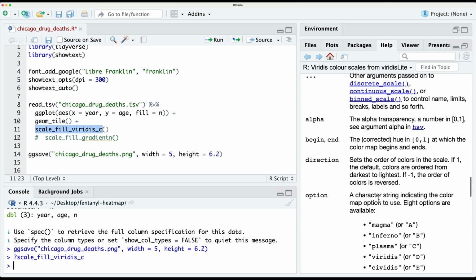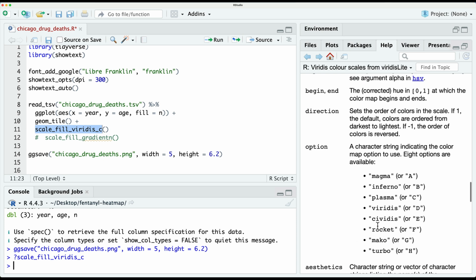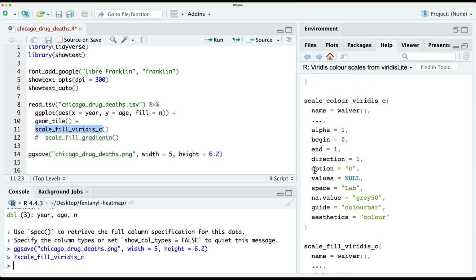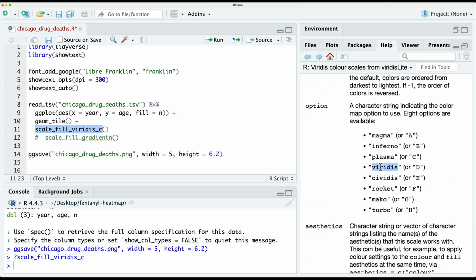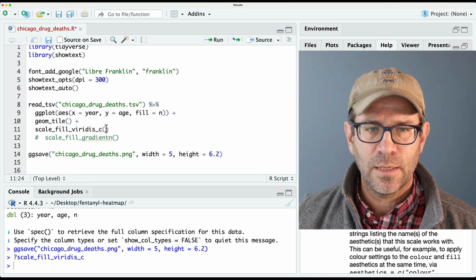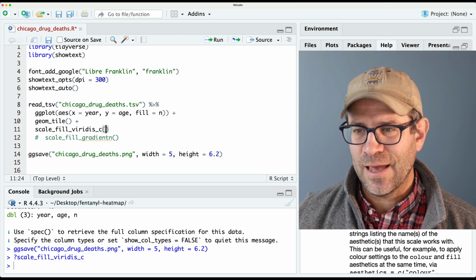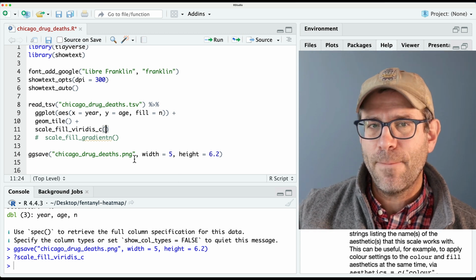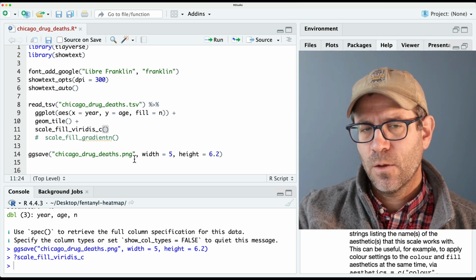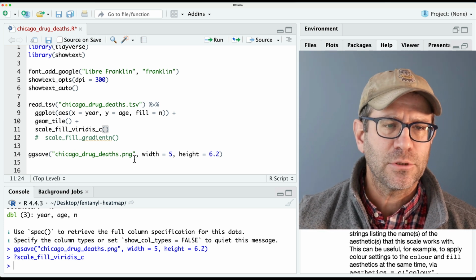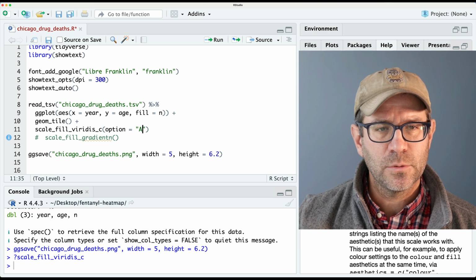And so there's a variety of options that we can use. So I think the default is option D. And so option D down here is the Viridis, okay? So let's see what this looks like with A, B, C, E, F, G, and H to see if we might be able to match what color scheme the New York Times is using with one of these Viridis options. So we'll do option equals A.